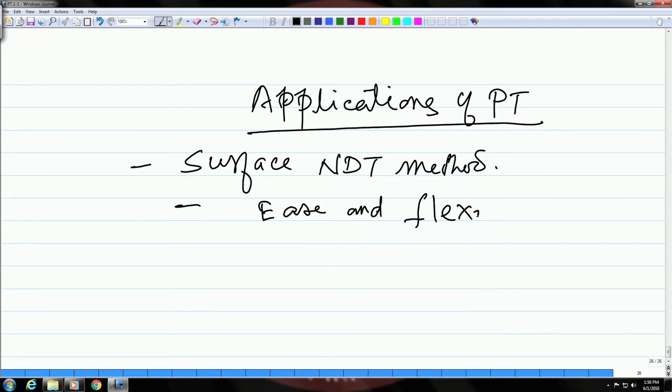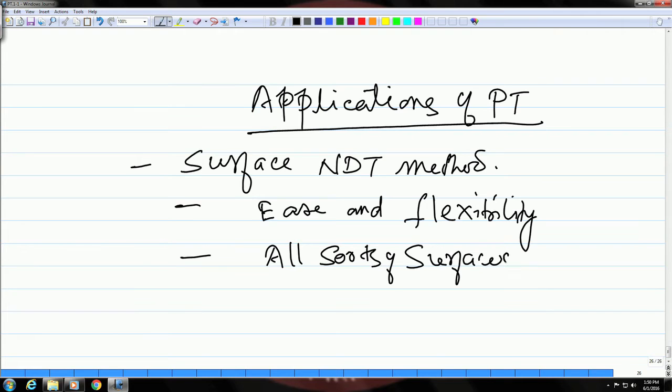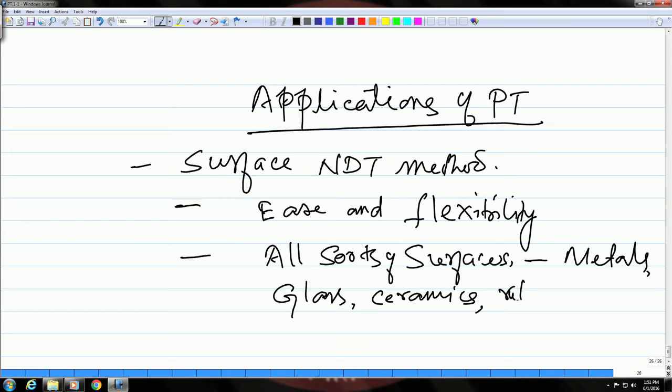So, ease and flexibility are the two aspects which make this technique very popular for inspecting surface flaws. And the other aspect is of course, you can inspect all sorts of surfaces, like metals, non-metals, glass, ceramics, rubber, plastic. Okay. It does not matter what kind of material you have. So, all these aspects make this method very, very popular for surface NDT.